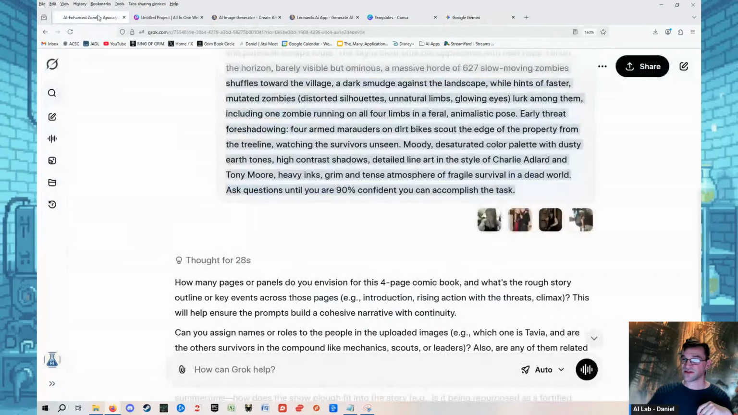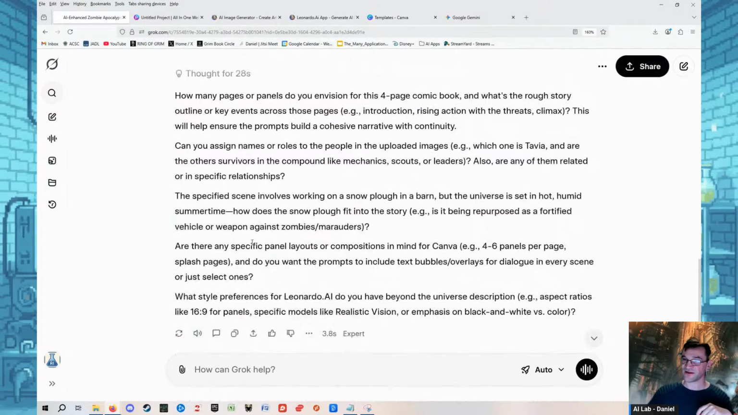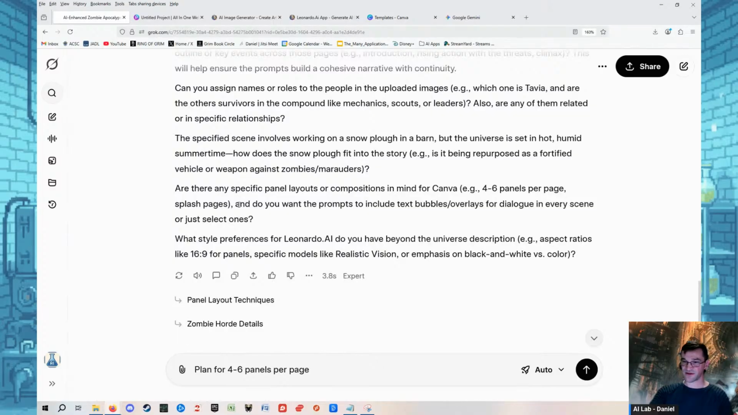All right, Grok's had some time to work, so let's see what it came up with. 28 seconds. How many pages? Oh, no. How many pages or panels do I envision for this thing? Well, I have some previous notes from this one, so let me see if I can come up with answers. In this case, I'm going to plan for 4-6 panels per page. Looks like they've got some information that they want for specific names and survivors. Scene involves a snowplow. The universe is hot. Cool.